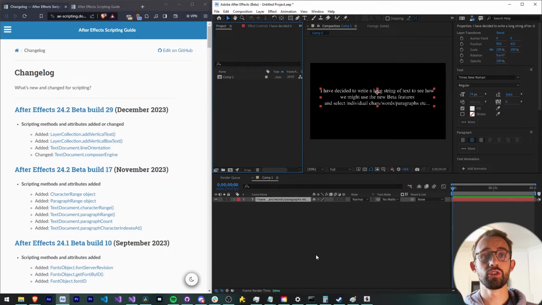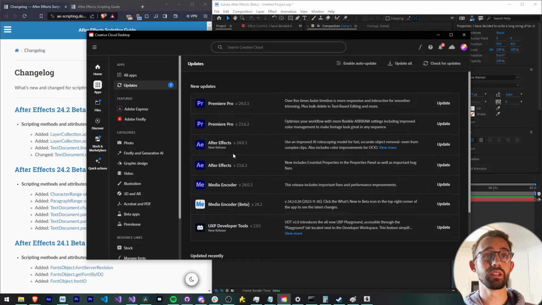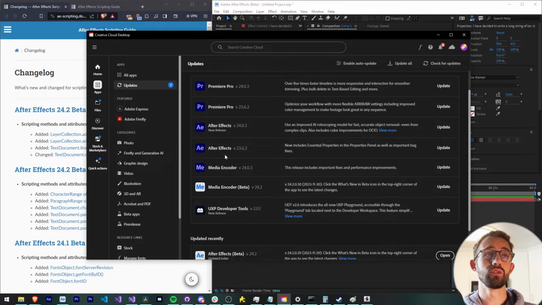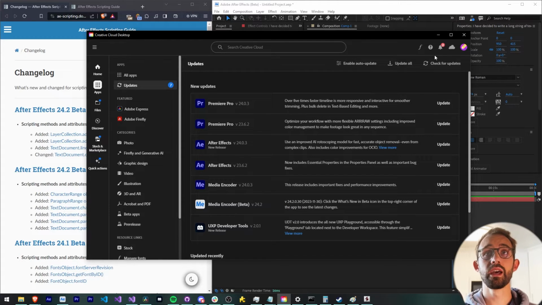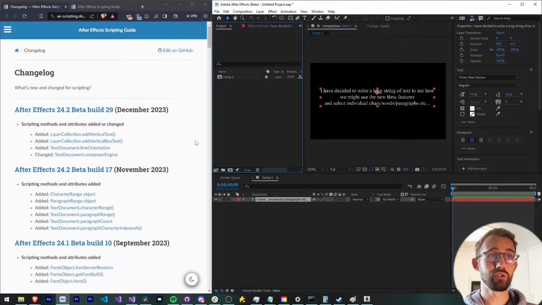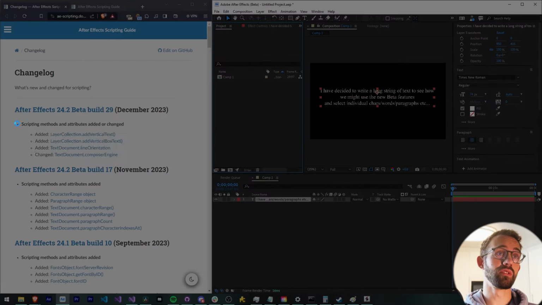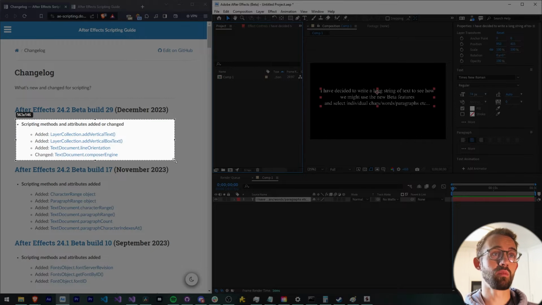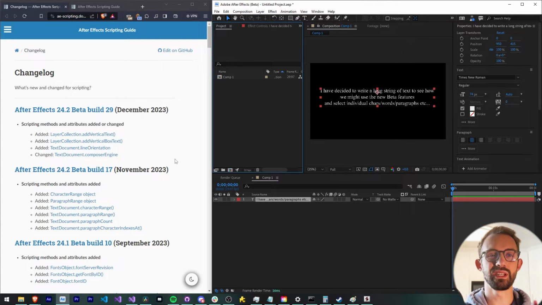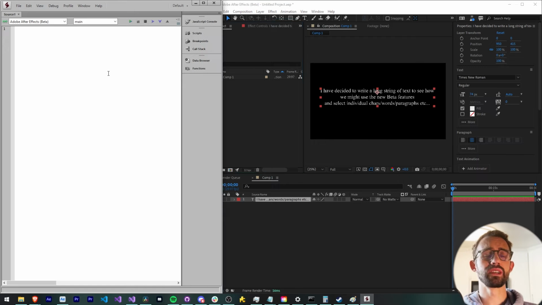So as of AE 24.2 beta, we now have options to do the character range and paragraph range. So if you do not have your beta updated, make sure you go into your Creative Cloud desktop app and update it so that you have at least version 24.2. And it actually seems like in the newest build, they added a couple more options, but these won't necessarily apply for us today.